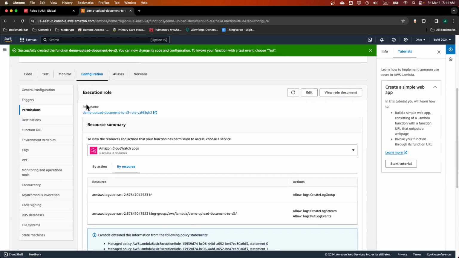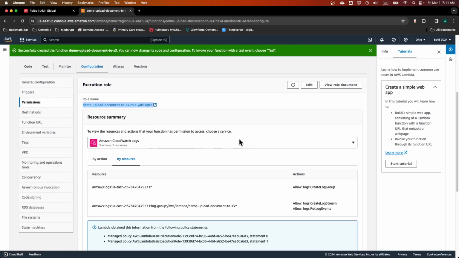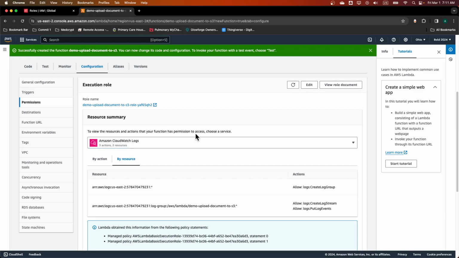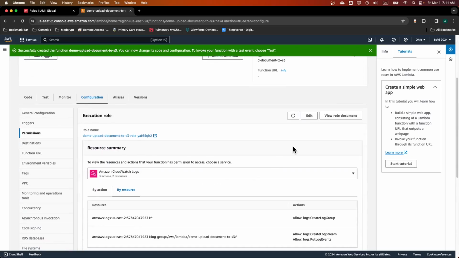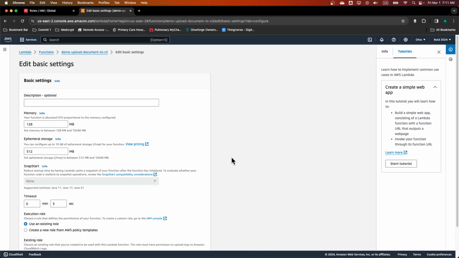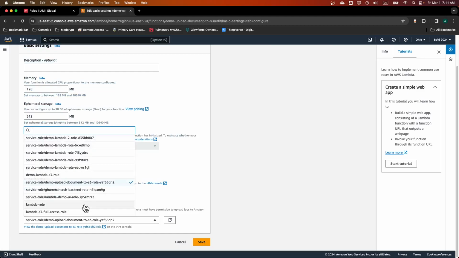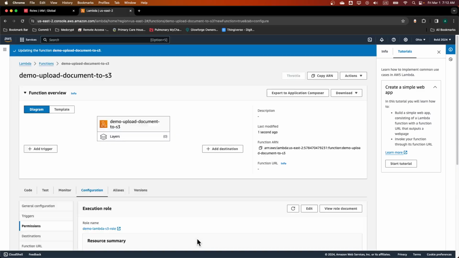So over here in this window, you can see the execution role. It already created an execution role. It is an existing execution role. You can look at the resources it can get to. By default, it would have access to the Amazon CloudWatch logs, and that would be it. So if I need to go to edit, and then over here in the existing role, we already have created the role. So we are gonna be looking for that role. This is the role we created, demo Lambda S3 role, and we're gonna say save.